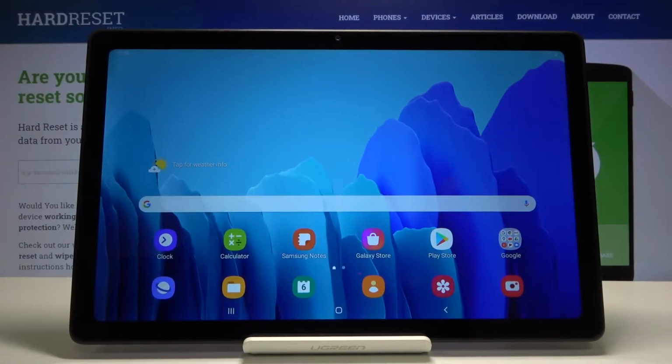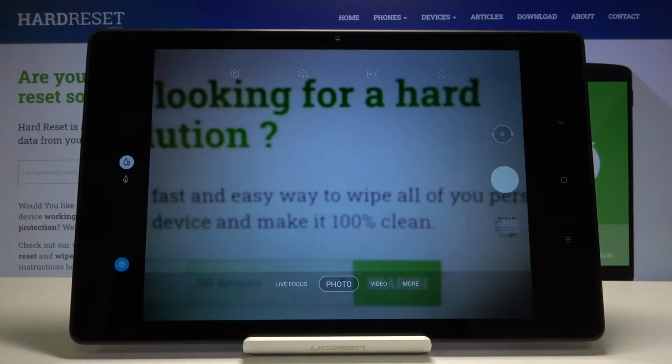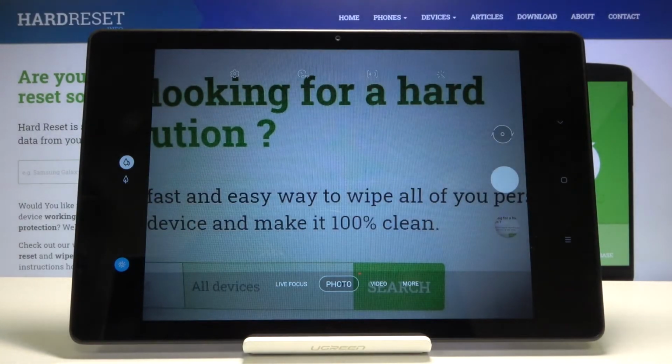Welcome, here I've got Samsung Galaxy Tab A7 and I'm gonna show you how to change aspect ratio in the camera app at this device. So at first we have to tap on the camera button here to open it, and for now we are in the standard photo mode.